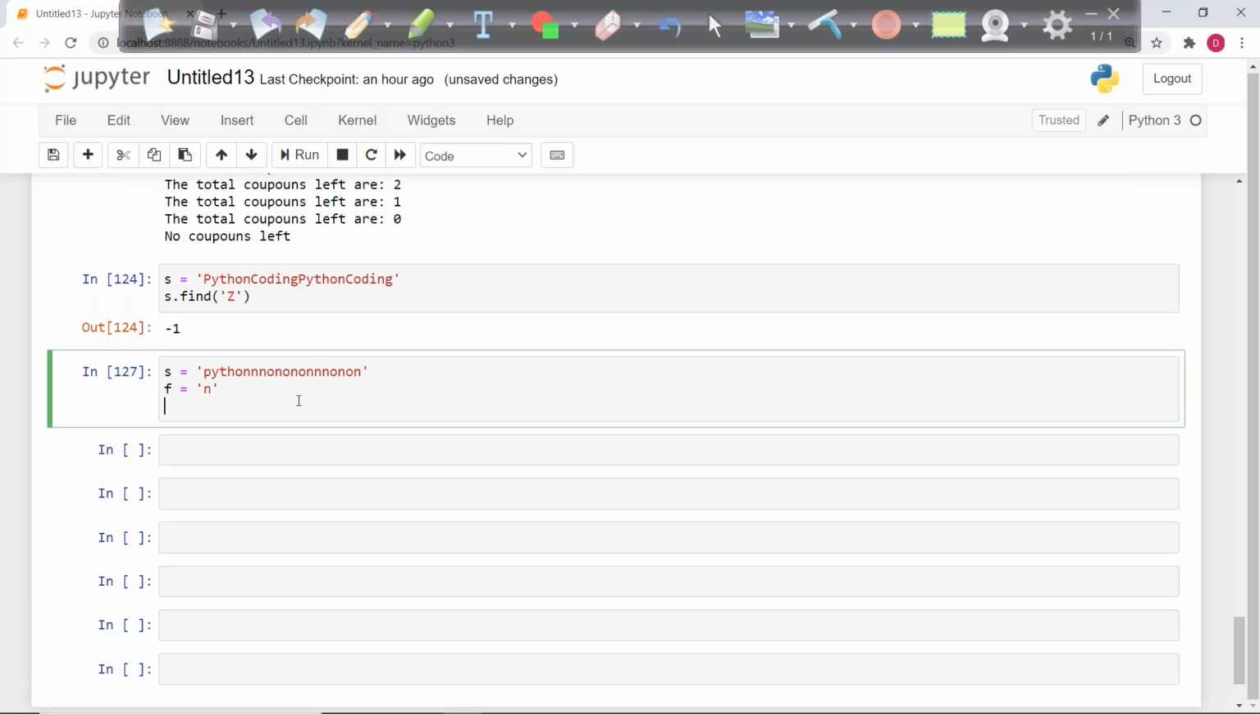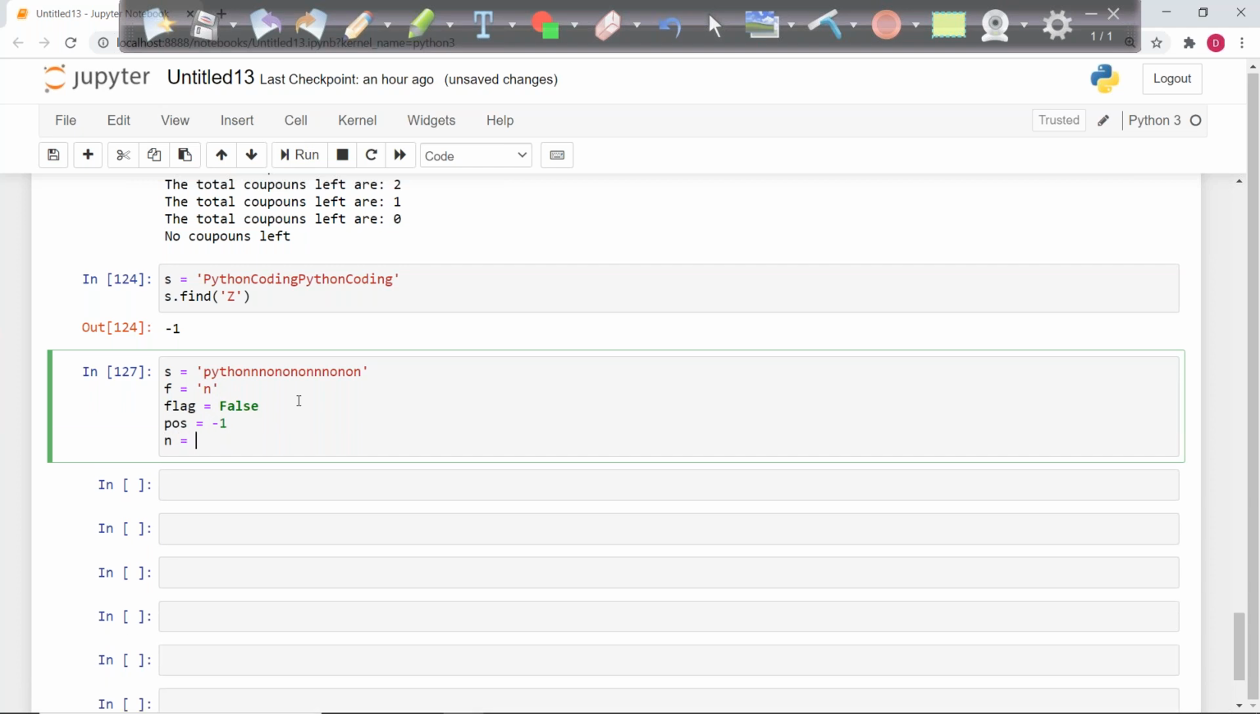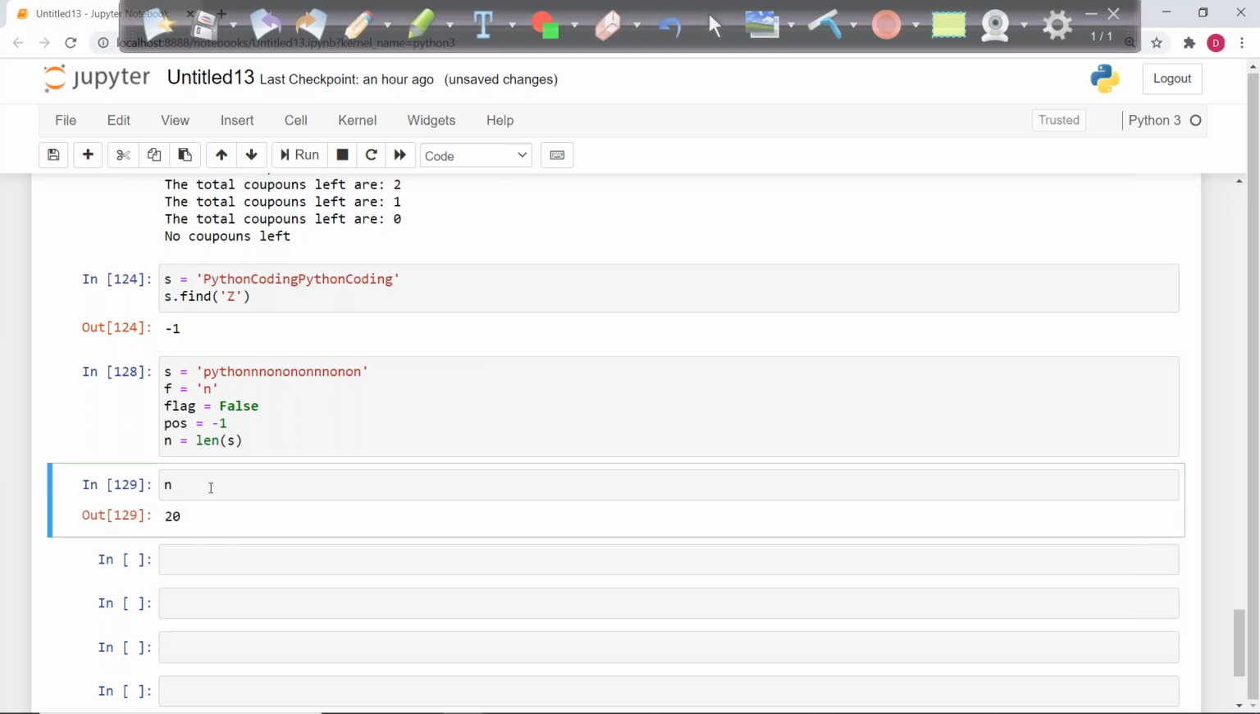Now I will create a few variables. Flag equal to false, position equal to -1, n is equal to length of s. Length of s is what? This is my s. So 1, 2, 3, 4, 5, 6, 7, 8, 9, 10, 11, 12, 13, 14, 15, 16, 17, 18, 19, 20. There are 20 characters in this. So when I check, n should be 20. That is the length of s.